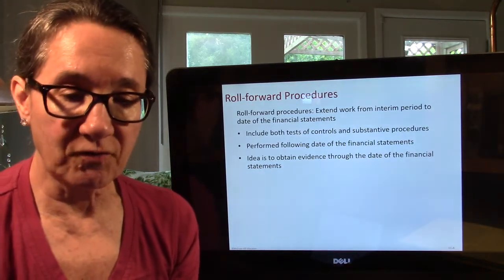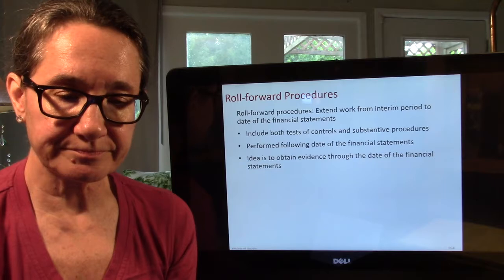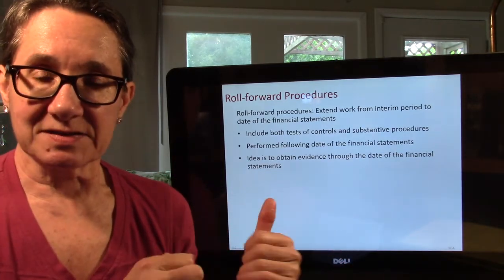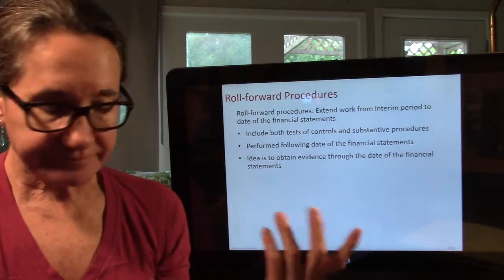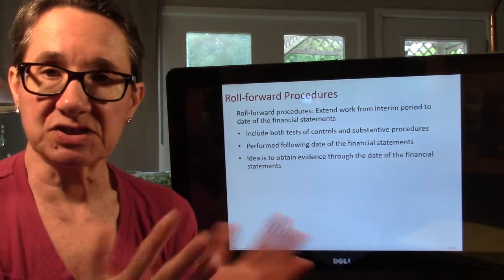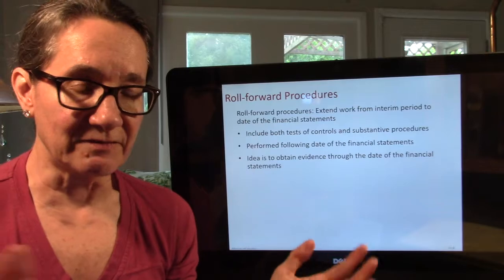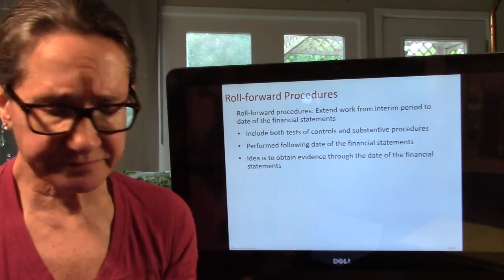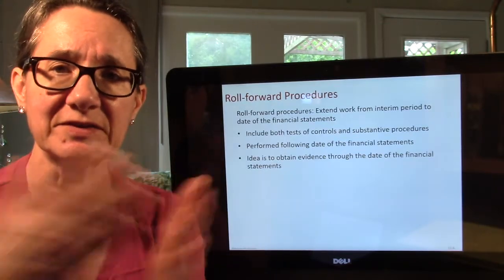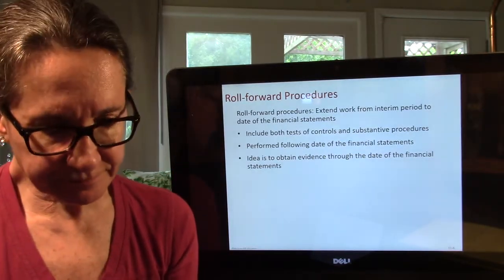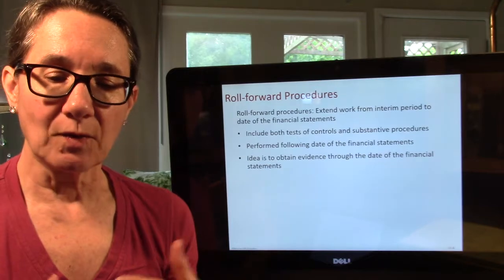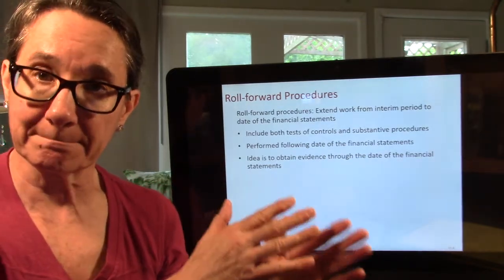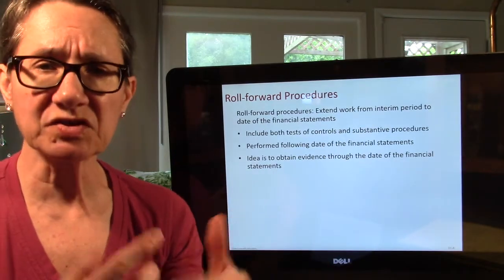Okay, roll forward procedures. We talked about doing interim work. From January 1 on, you can be doing work. You can test controls. You can observe inventory, if it's cycle inventory, at different times of the year. You can't do everything on the last day of the year. So you're doing stuff, but you still have to make sure that what you tested in the interim still holds true at the end.